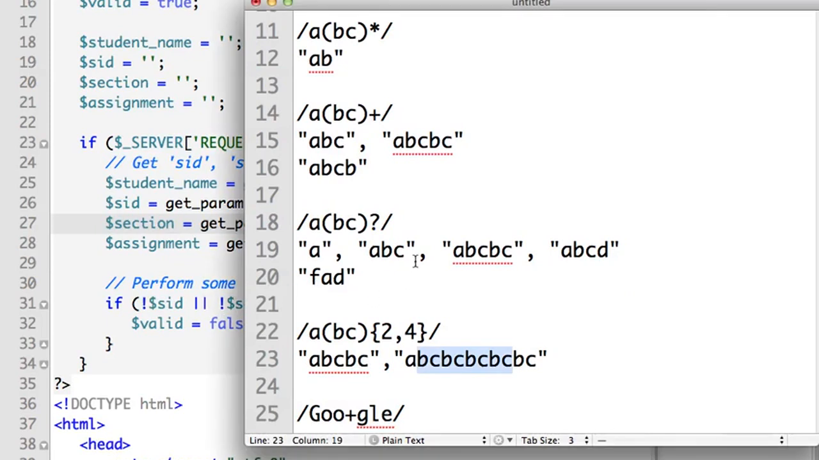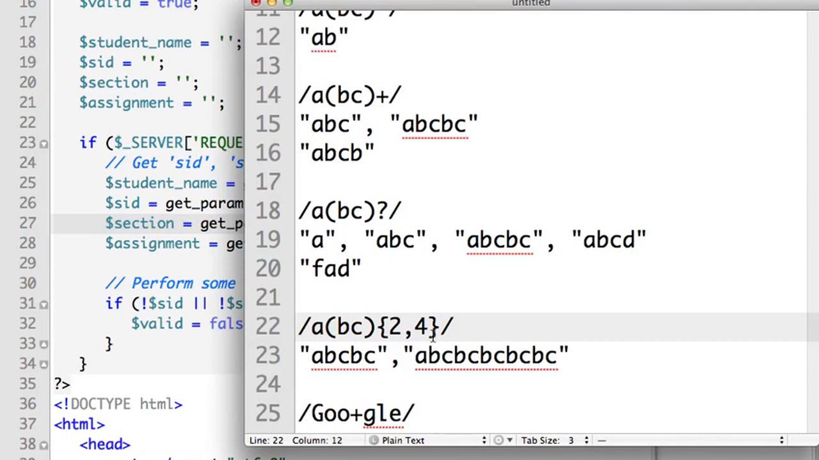So how would we modify this, for example, so that it matches precisely up to 4? So between 2 and 4 repetitions of BC. Yep, just put a dollar sign at the end. And that means that it has to be followed by nothing. If we wanted it to be followed by something else, then we'd have to specify something else, but this is fine.